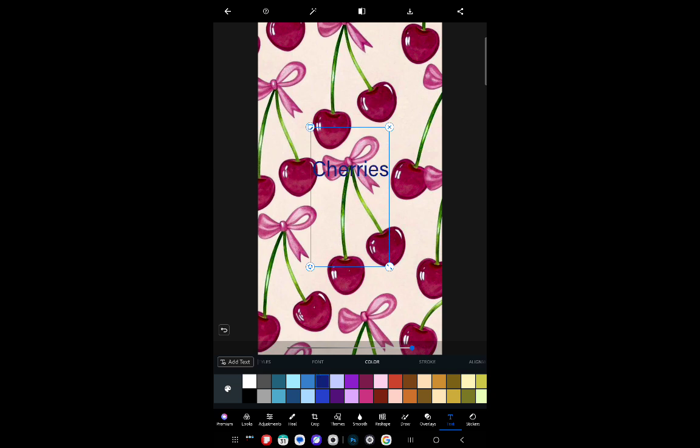to the picture, and you can just select the color of the text, and after that you can just place it wherever you want it on the picture. So that's pretty much it really.